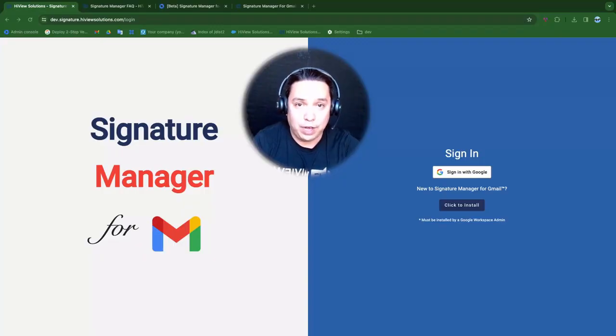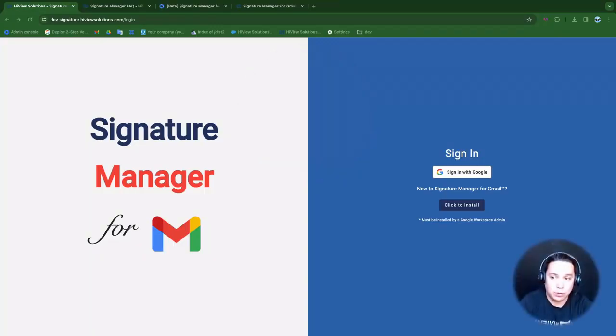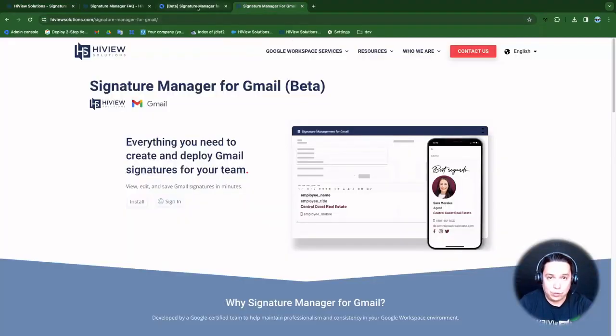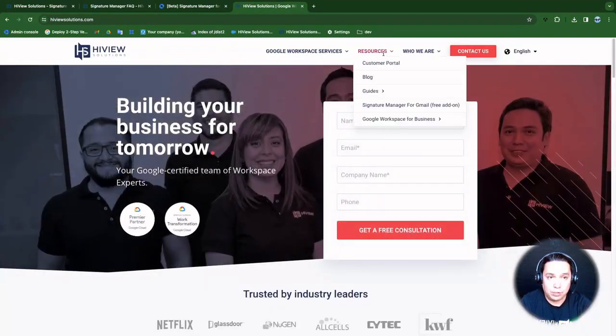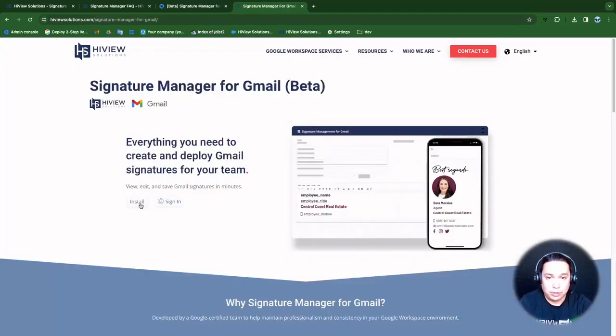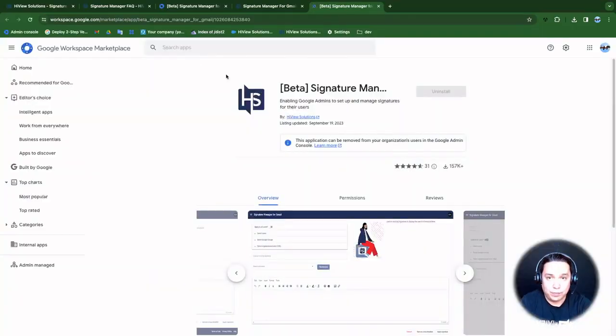So you can find it, and let's dive into that first. You can find it by going to our webpage, highviewsolutions.com, then it's under our resources and then Signature Manager for Gmail. Then you can click on install or simply go to the Google Workspace Marketplace and then look for Signature Manager for Gmail. Click on install, follow the steps on authorizing the scopes that we request, and that's it.